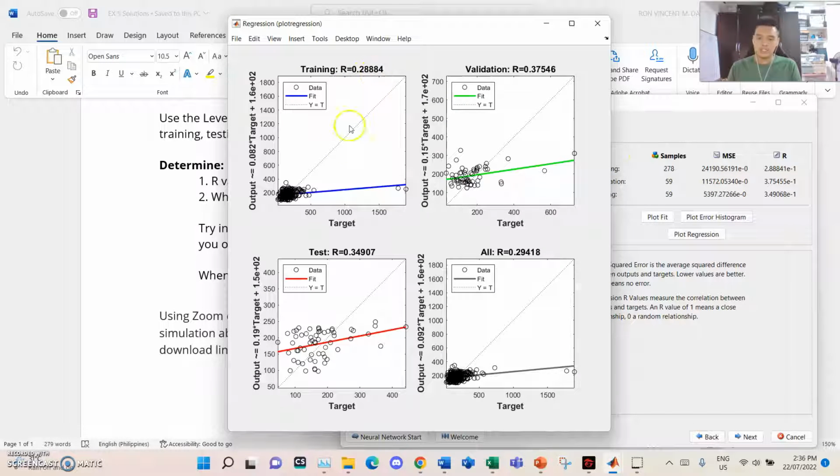It is still not reaching a correlated value. So R is still close to 0, not even close to 1, and the MSE is greater than 1000 again. But as you can see here, it actually increases in R. So earlier, with 2 hidden neurons, the R value was around 0.16, and now here it's 0.29. So it increased in R value.